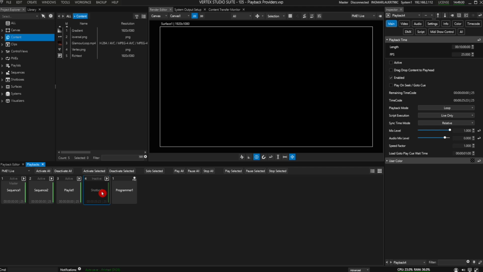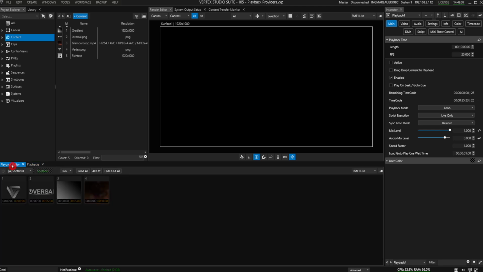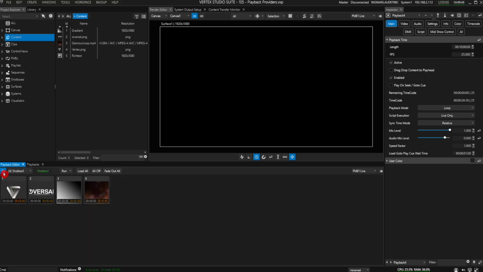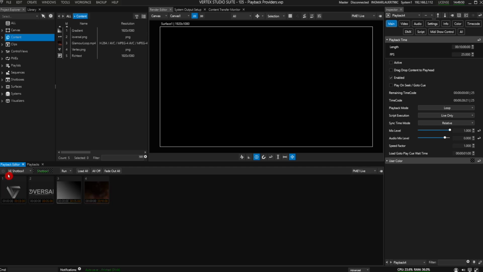Just because a playback is stopped doesn't mean it's inactive. What does that mean? Let me show you with the help of our playback editor. Right now, the power button is switched to off, meaning the playback is inactive. In the case of the Shotbox, we've seen that the continuous playback runtime eventually came to a halt.